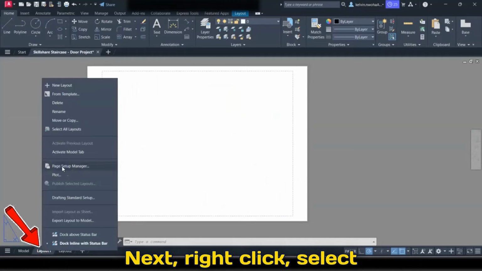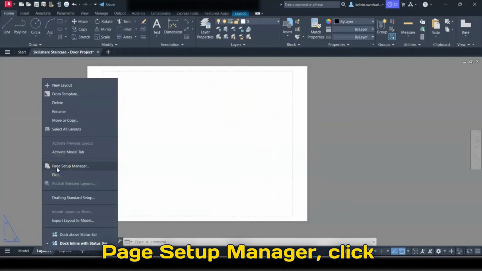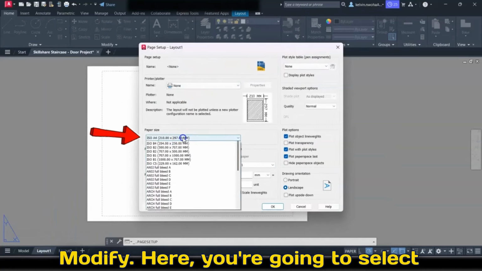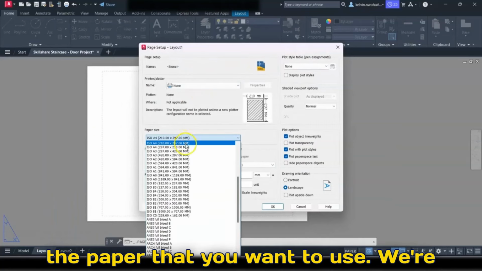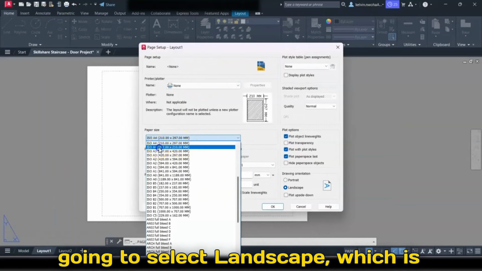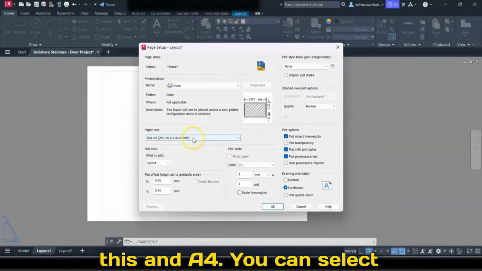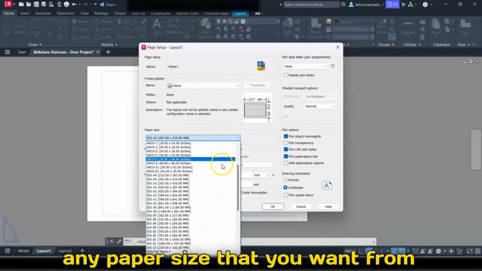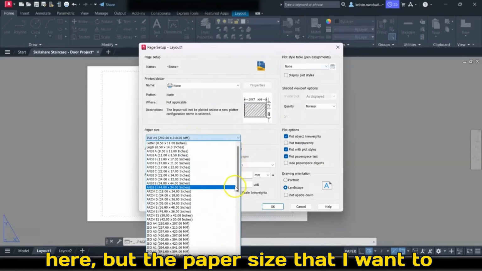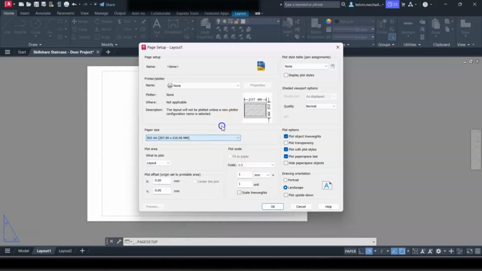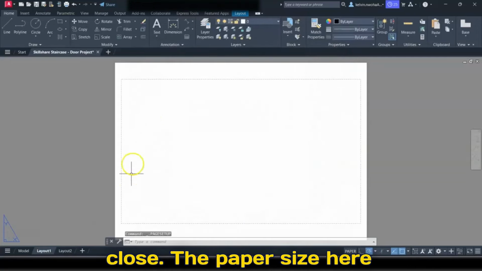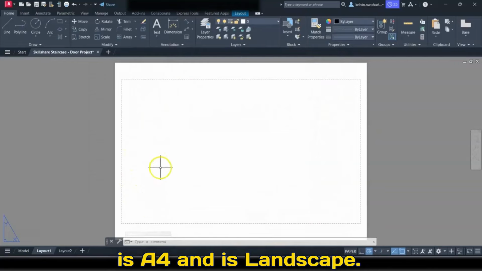Next, right click. Select Page Setup Manager. Click Modify. Here, you're going to select the paper that you want to use. We're going to select Landscape, which is this, and A4. You can select any paper size that you want from here, but the paper size that I want to use is A4. Next, click OK. Click Close. The paper size here is A4 and is landscape.